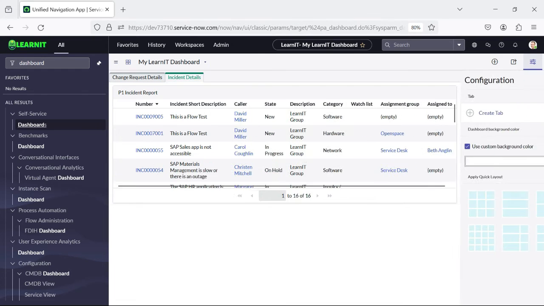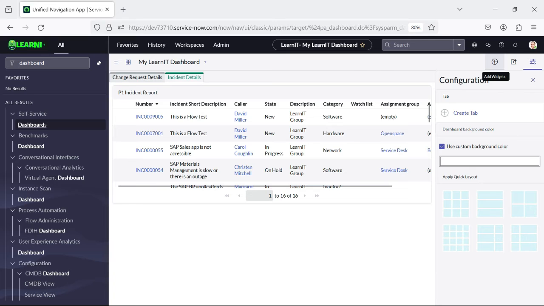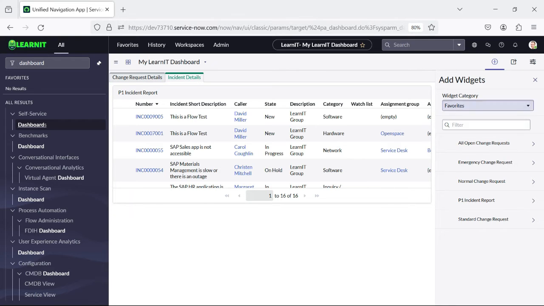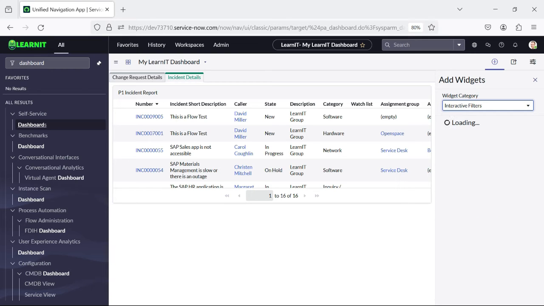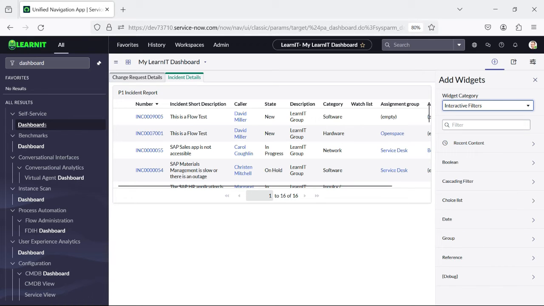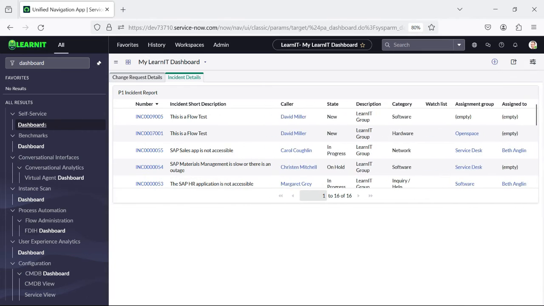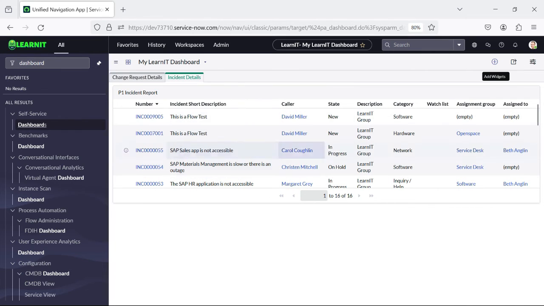You have the configuration button here, then you click on add widget, and then under favorites, under widget category, we have interactive filters. We would be having multiple options from here. Currently I will show you how we can create interactive filters and how you can utilize them within this report. Let's proceed further and create interactive filters for this incident report.